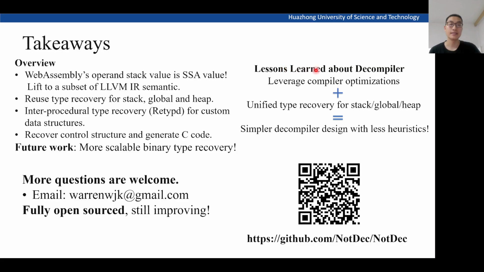Another insight is about developing a decompiler. You can leverage existing compiler optimizations and use unified type recovery for the stack, for global variables, and for heap regions. And finally, you can have a much simpler decompiler design with much less heuristics. You can have a full-fledged decompiler with much less code.